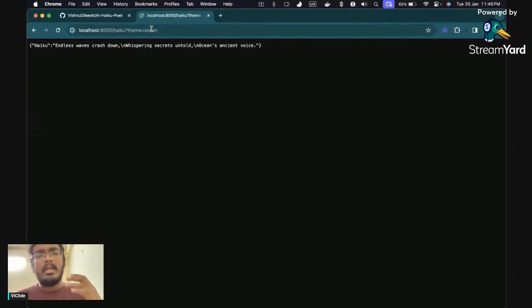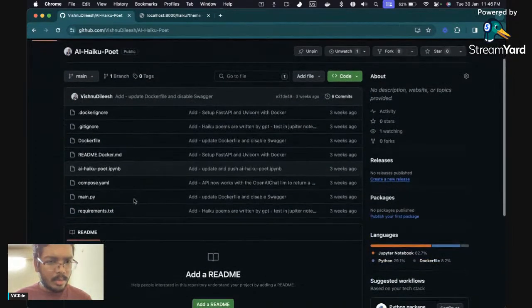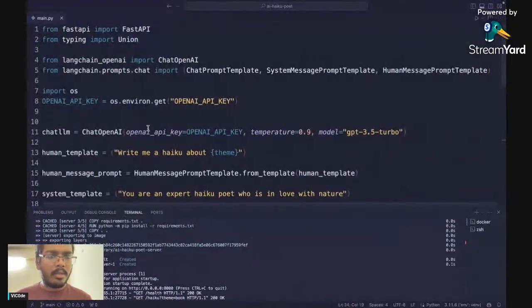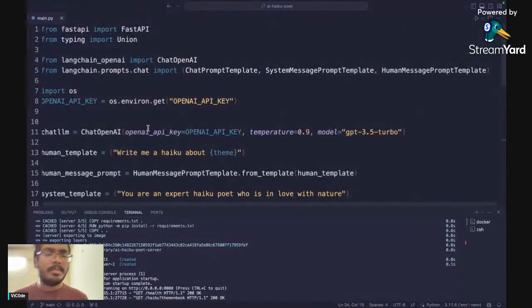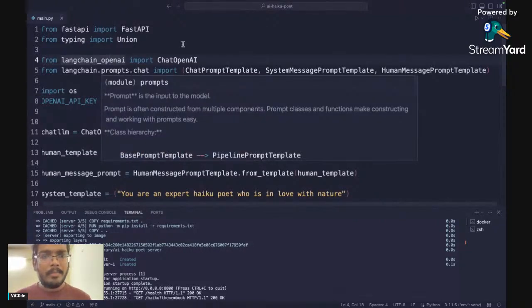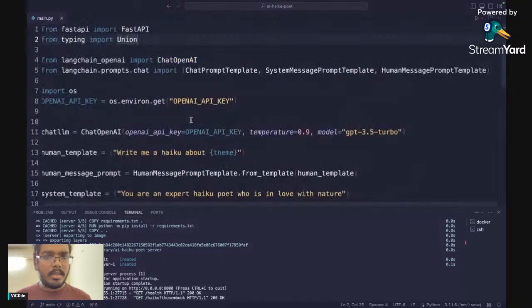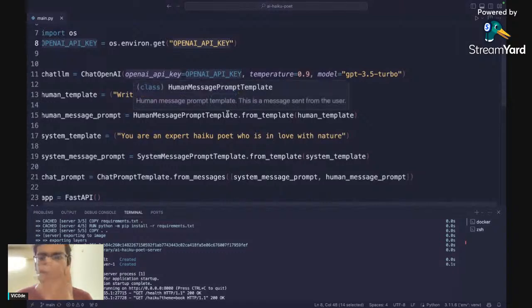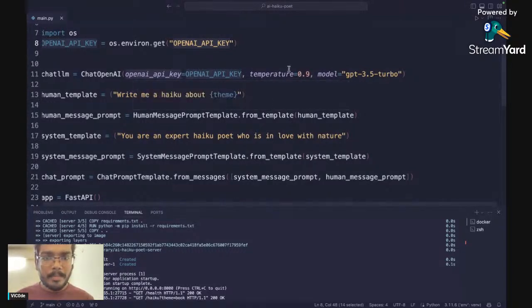And this is how the AI project code looks. Here we have FastAPI, we have LangChain and LangChain OpenAI, all those things going on. We also have the OpenAI key available, and if it's in the environment variable, it will be auto loaded. And temperature I have set to 0.9.